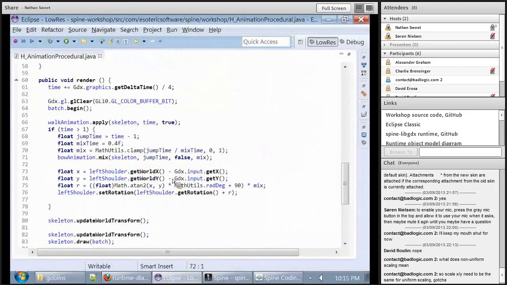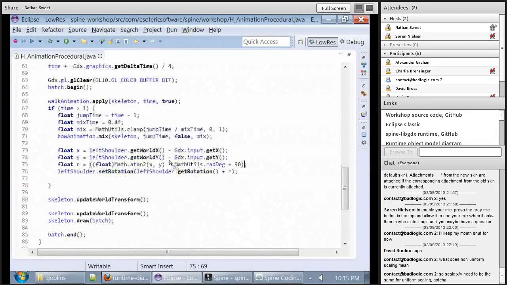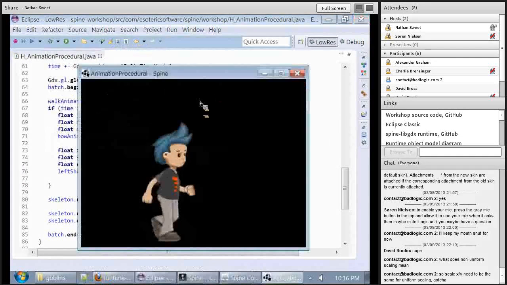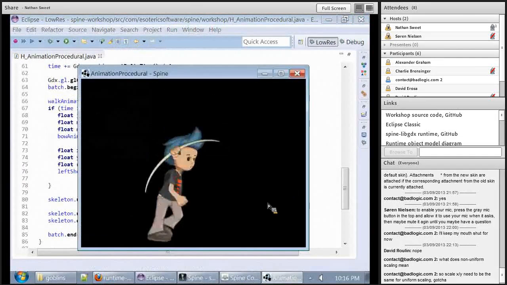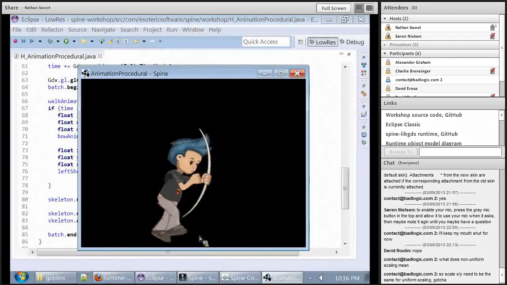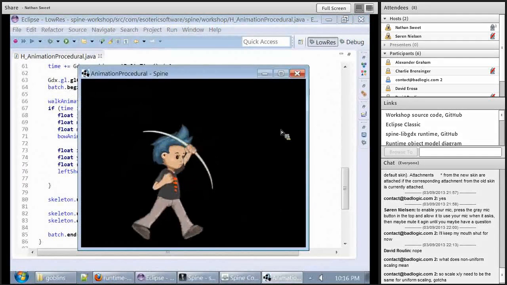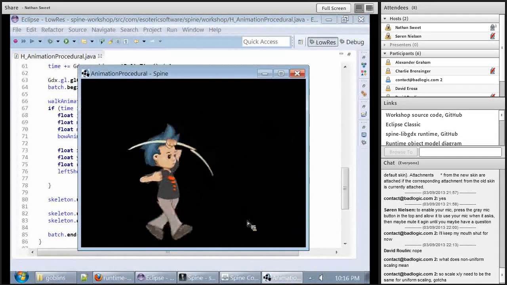We look at the difference between that position and the mouse, and we use atan2 to get an angle. Then we set the rotation of the shoulder to that rotation. So when we run this, it walks for 1 second in super slow-mo, and then it pulls the bow out, and it looks like it's off by 90 degrees. So it's moving when I move the mouse, but it's off by 90 degrees.